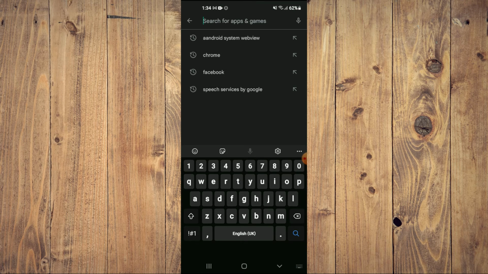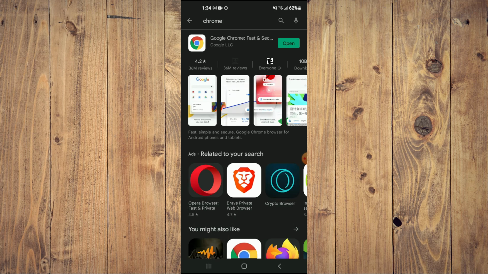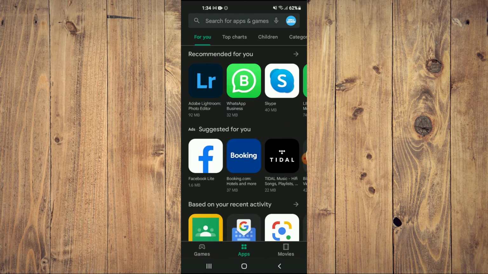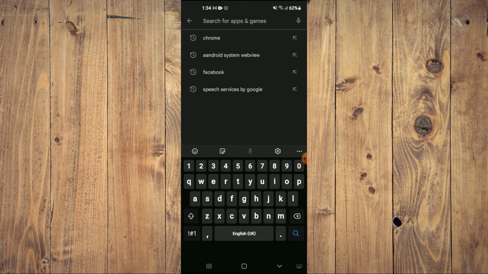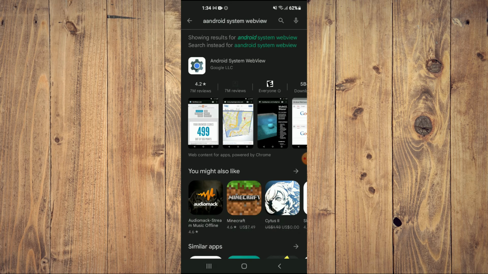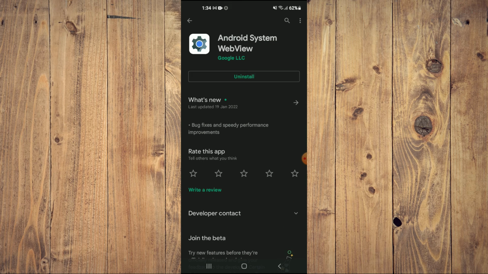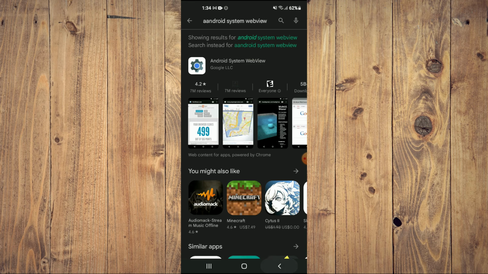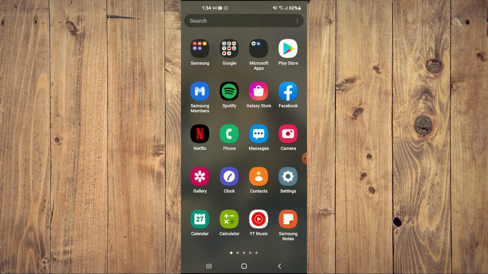and you're going to search for Chrome and you will try and update it now. Then you will also search for Android System Web View and you're going to update it also. And after you have done that, you'll simply turn off and on your device, and that's it.